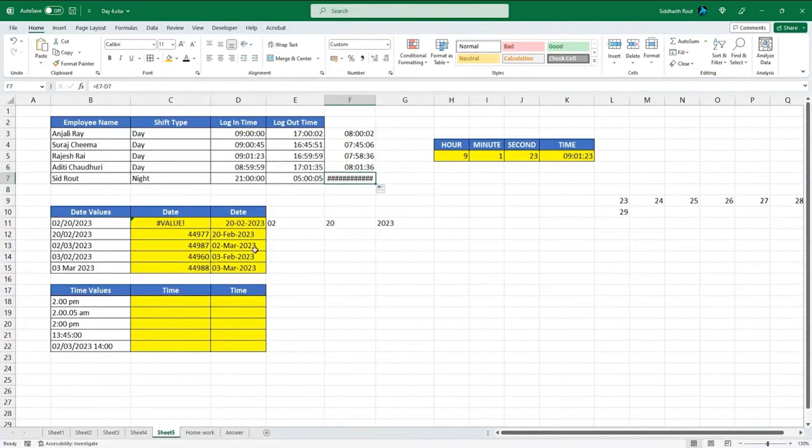Because the second time is beyond midnight. It goes into the next date. And the moment I subtract this by this, it gives me a negative value. And like I said, Excel is not able to handle a negative value. So how do we solve this? This is where I'm going to show you a very amazing way to handle this. So do watch the next video.